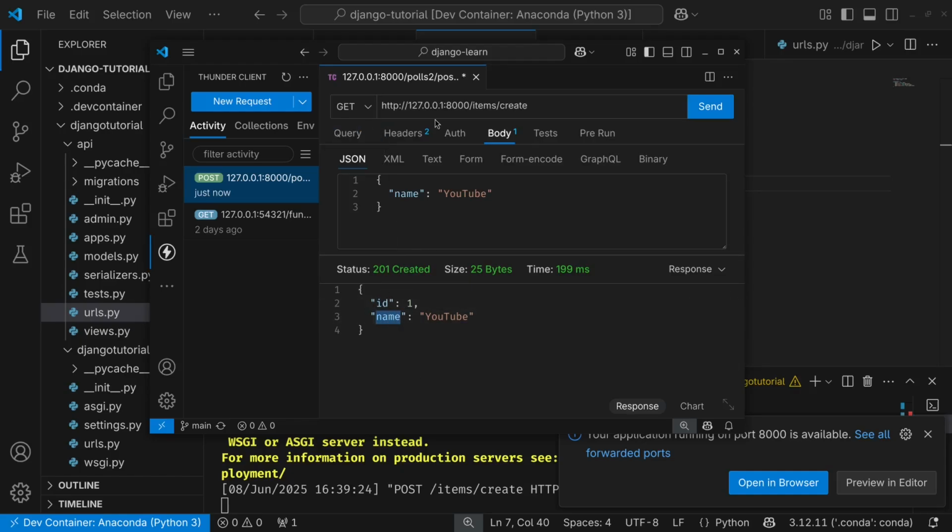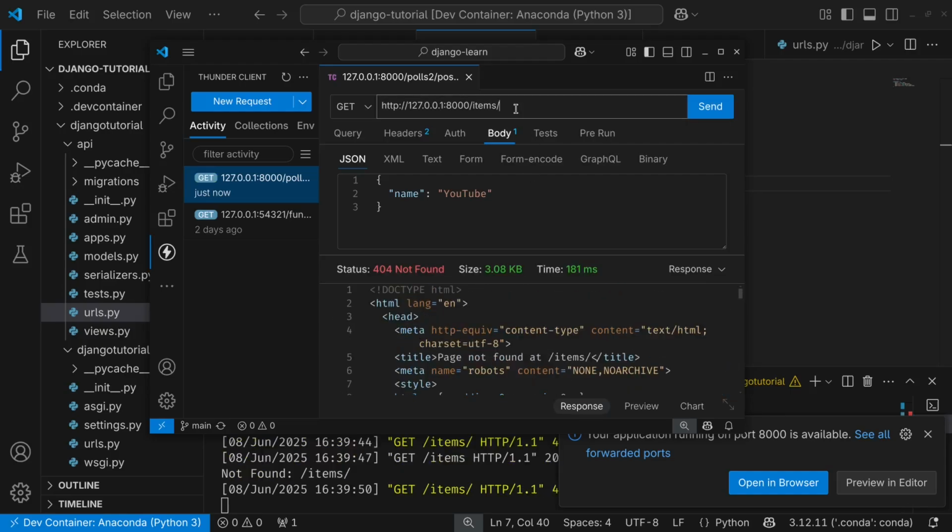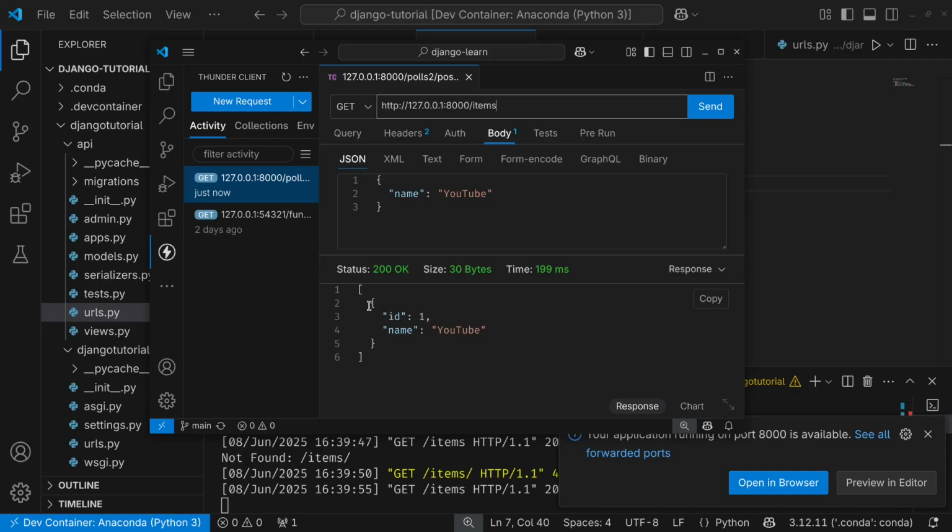If I go to get and then go back to my items endpoint, I expect all of my items that were saved in the database to be returned to me. Whoops, so I have an error. It's because I have to remove a slash here. So I have an array with one object.